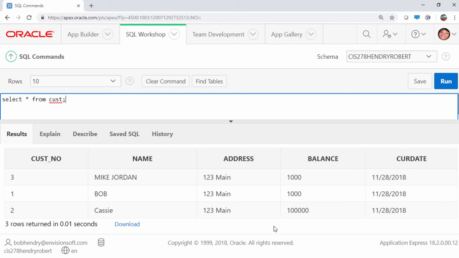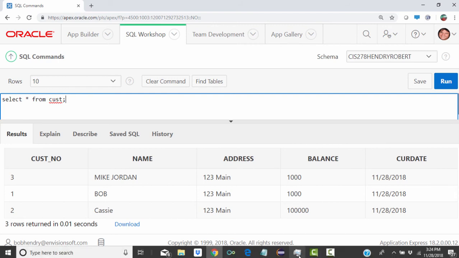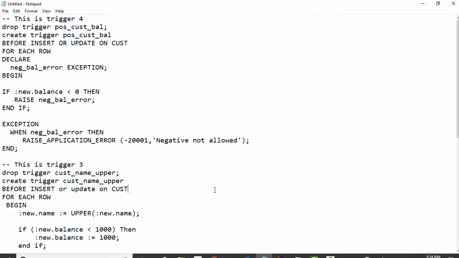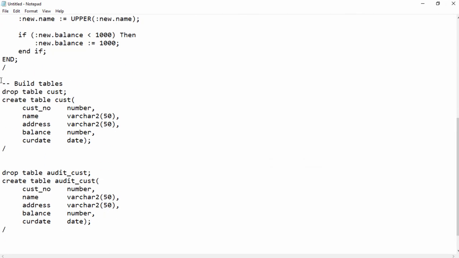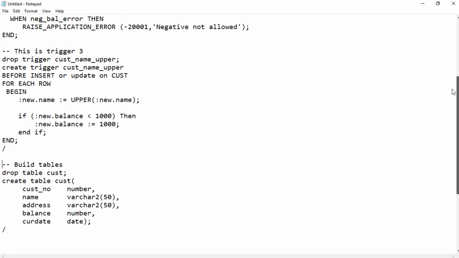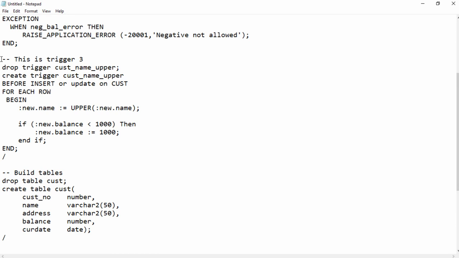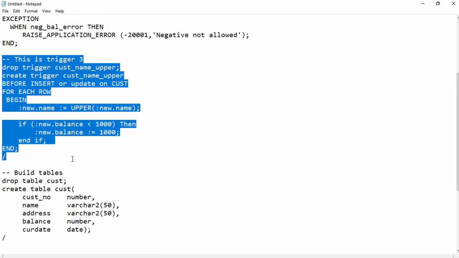So rather than keeping track of the SQL, we just prevented it, saying don't allow that SQL to happen. All right, let's review a couple things that we did, and we're going to wrap this up. So we went over the tables that we built. We just have the cust table and the audit cust, which we really didn't use in this example, but we have the code for it here. We have the customer table, so you have the code to build it there, and we went over 2 triggers. The first trigger, which is trigger 3, was used just to enforce business rules.